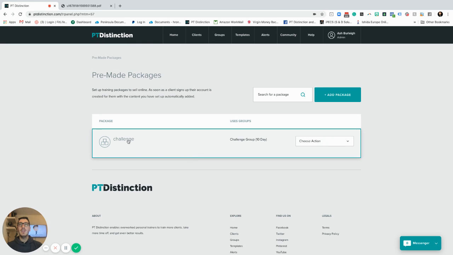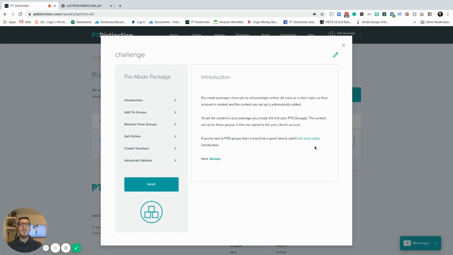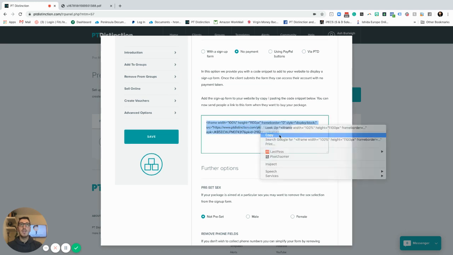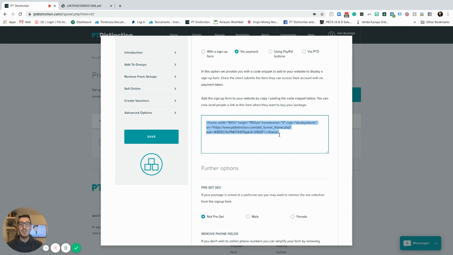Once you click Save, you can go back to this, reopen it again, go back to Sell Online, and down here you'll see you've got some code. You want to highlight this code here, copy that, and paste that onto a page on your website. So that's exactly how I would do it. Get it onto your website, and people can go and sign up, and send them the URL for your website.